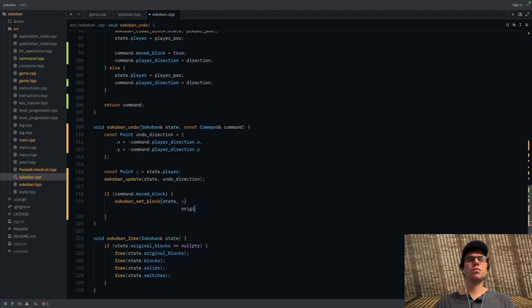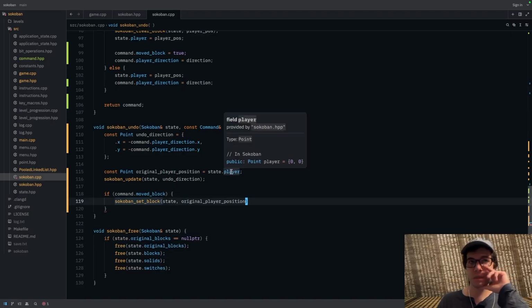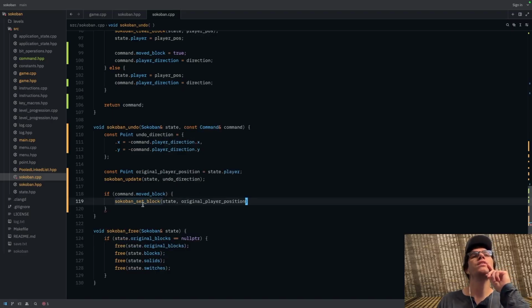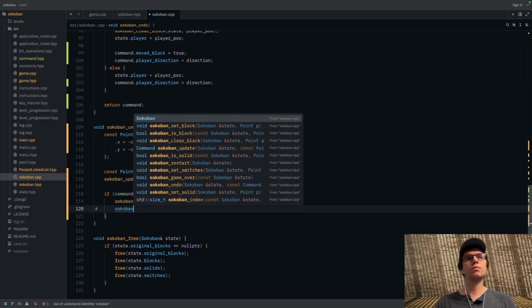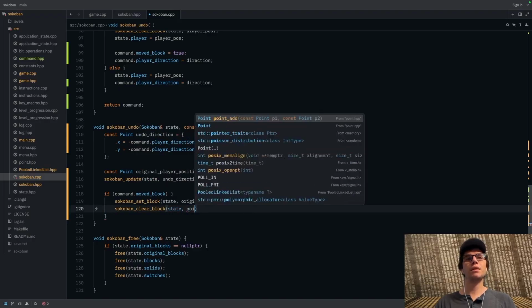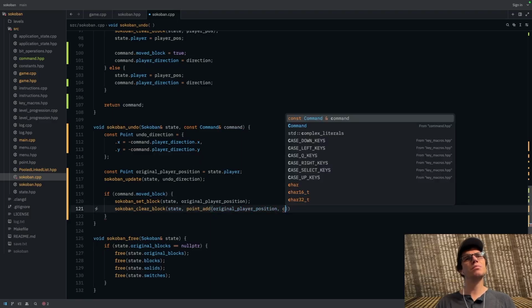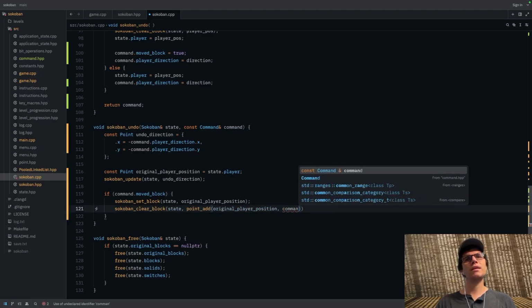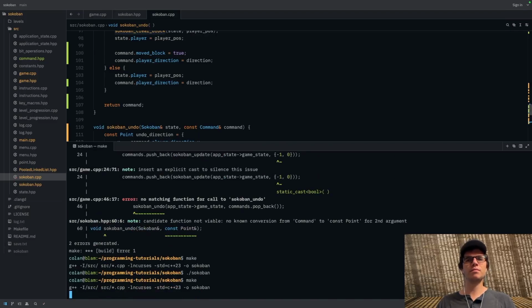C, original player position, right? So this is the original player position. Now we moved it, and we're going to set this back. But what we also need to do is Sokoban, and I may have this backwards or something. And this is going to be point add, and this is going to be the original player position plus command.playerDirection, if I'm not mistaken. I could just be way off here, but we're about to find out.